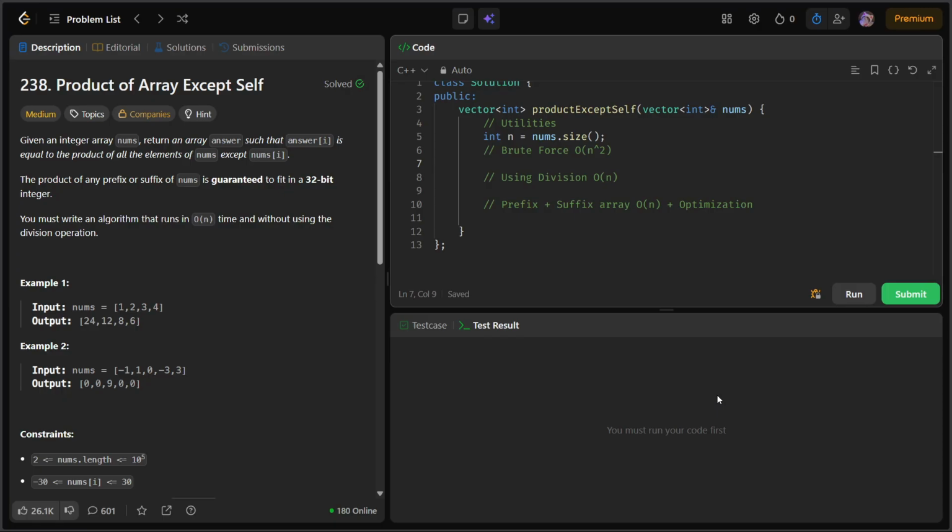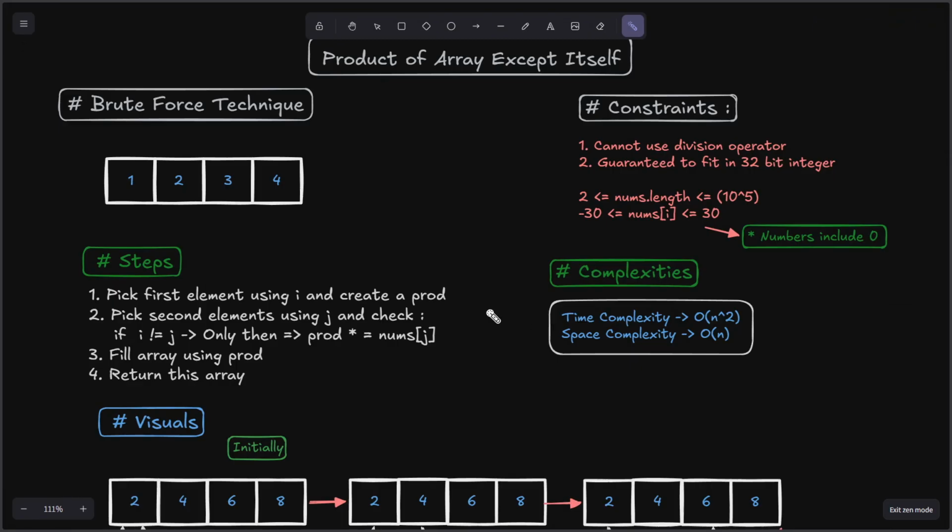First, let's go for the brute force approach. In this method, first you pick the first element using i and create a variable product that is going to store the product of the elements except this element at i. Then you use a second loop and check if i is not equal to j, then and only then we do product *= nums of j. After all the multiplications we fill answer using this product, and in the end we return this array.